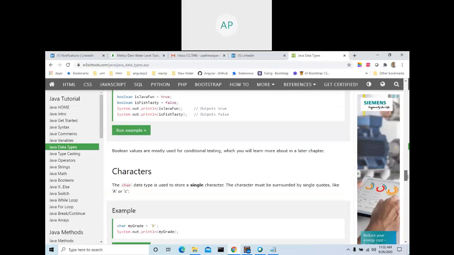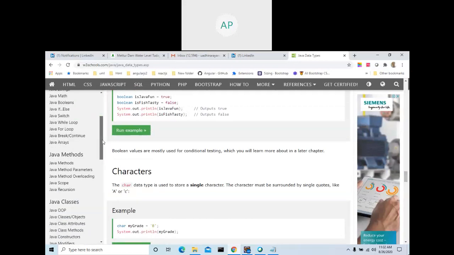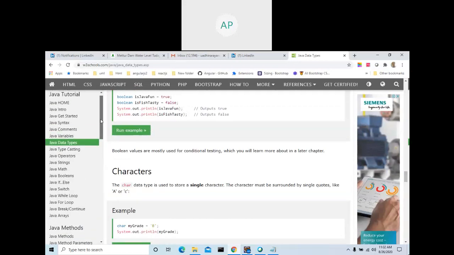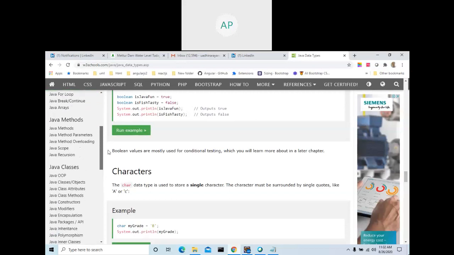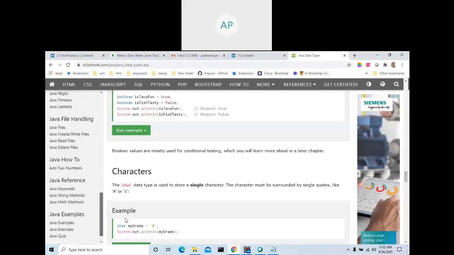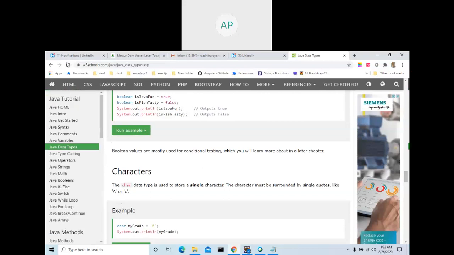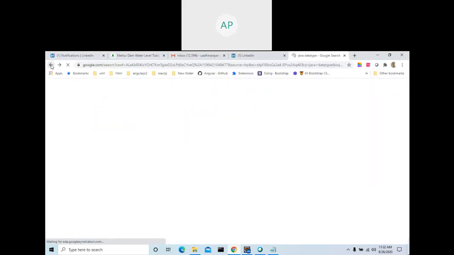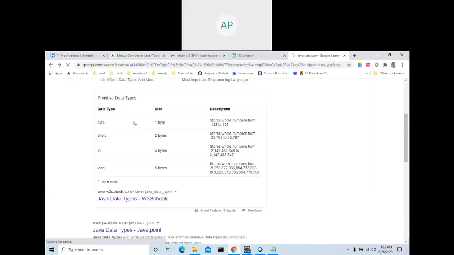All the things you are going to see, there's no need to bother about. Whatever I'm going to explain, after you see all my videos, if you go to this tutorial and read line by line, you will get all the information. You don't need to worry about that. As of now, if you see here, it contains all the things: Java methods, Java classes, and descriptions about them. I will explain all these things.